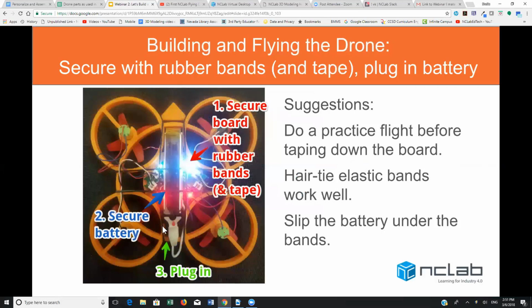Okay, then I would suggest go ahead and secure them with rubber bands first. You can also, once you're really happy with how this is put together, tape the control board onto the frame with some double-sided tape. Just thin double-sided tape is fine. It'll keep it secure. The drones fly best when that board is lying really flat on the frame.